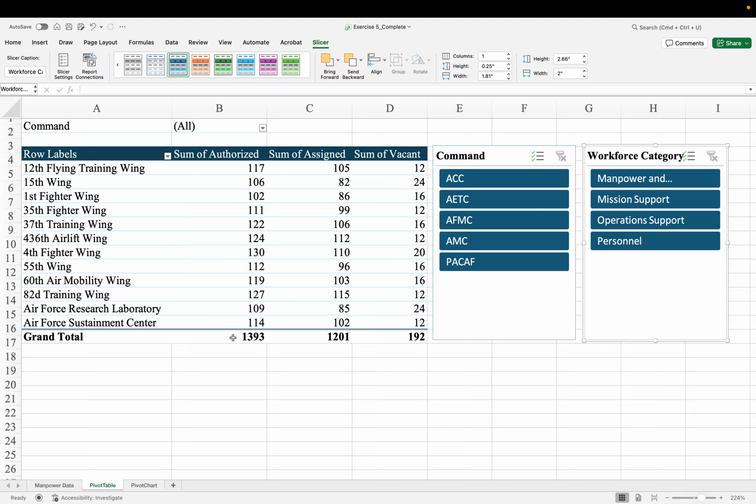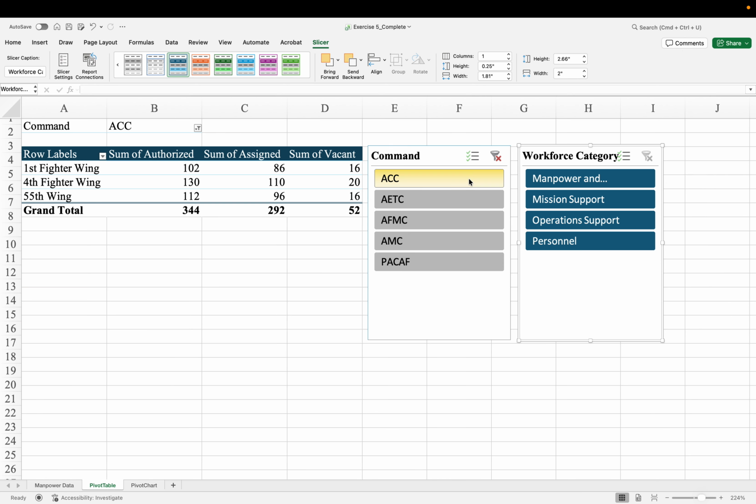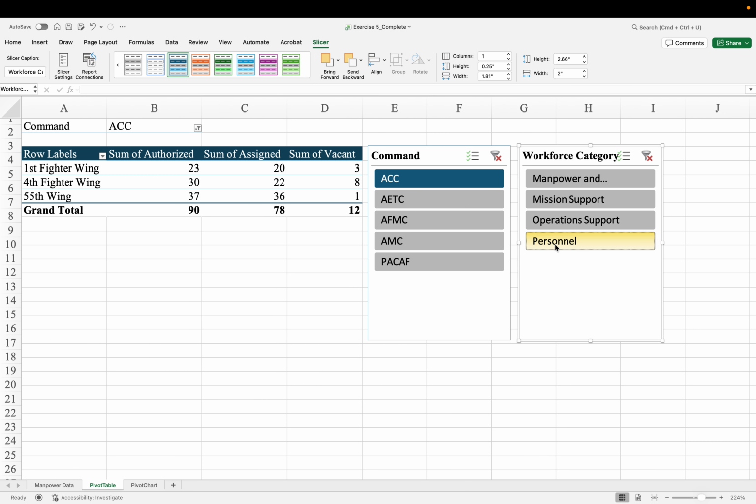Next, we're going to create a workforce category filter. So here we'll select ACC, and you'll note the data changes, that now having selected only Air Combat Command, the data reflect only ACC organizations. We can further refine that by selecting only personnel. So now we have only a personnel slice of ACC. And as you can see, the data update accordingly.